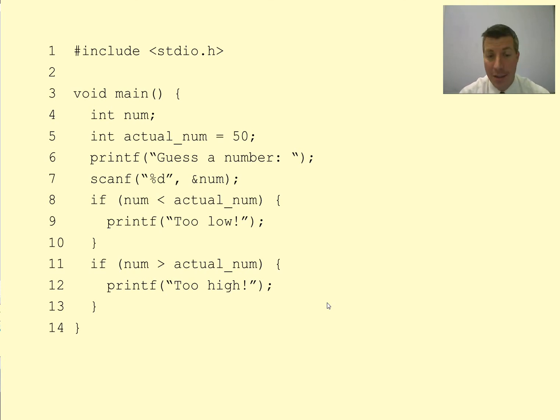So we print out guess a number. The user types in 50 that gets read into that variable num. We say if 50 is less than 50, is it? The answer is false. It is not less than 50. It is equal to 50. So 50 is not less than 50. I do not execute the body of that if statement.